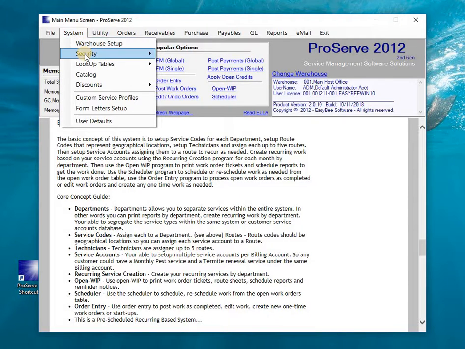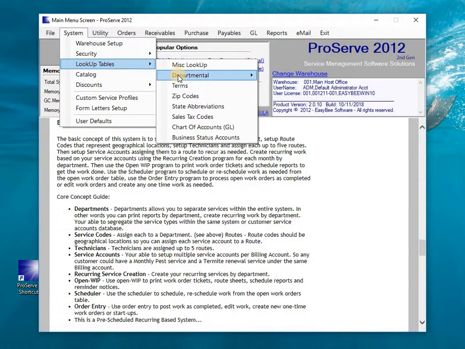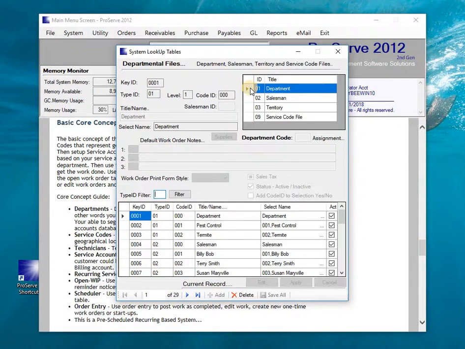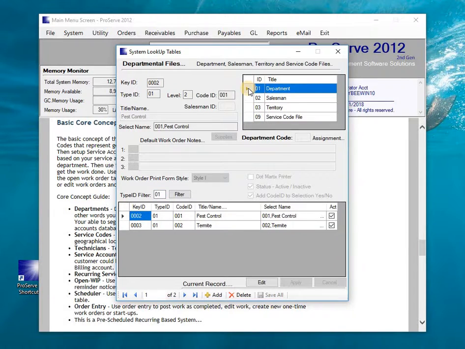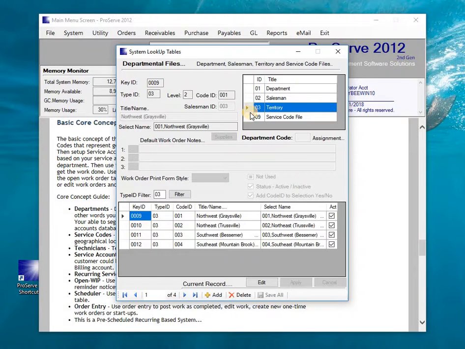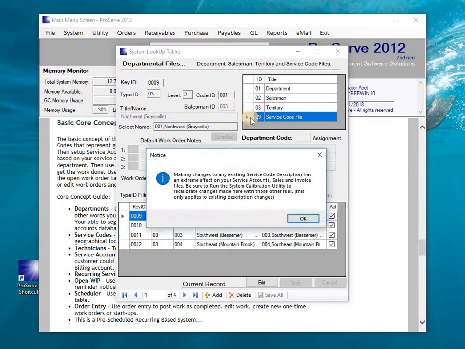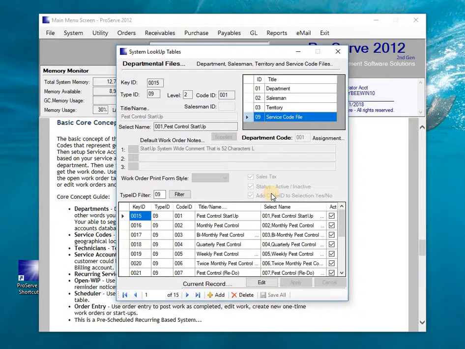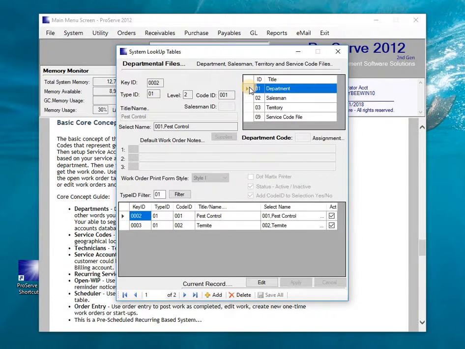So I'm going to go to System, go to Lookup Tables, go to Departmental, and go into this option here. Now I can view each one of these separate categories here by double clicking this block. I'm dealing with departments. If I double click salesman, I'm dealing with that, and territory, as well as service codes. This is just a message indicating to me that if I make any changes, I need to exit ProServe and come back in for it to take effect. So I'm going to double click back at my department and start there.